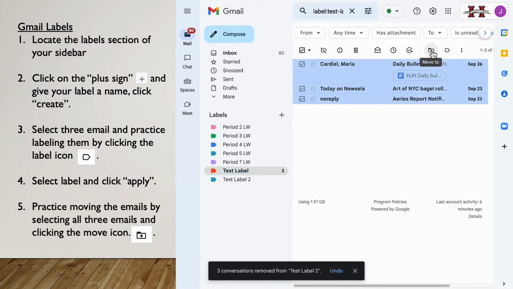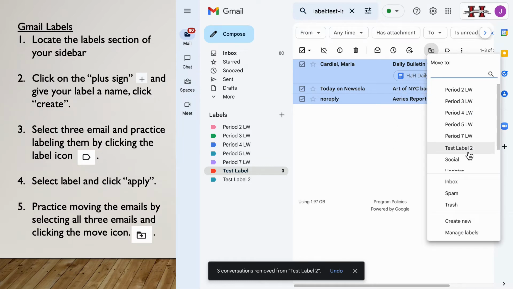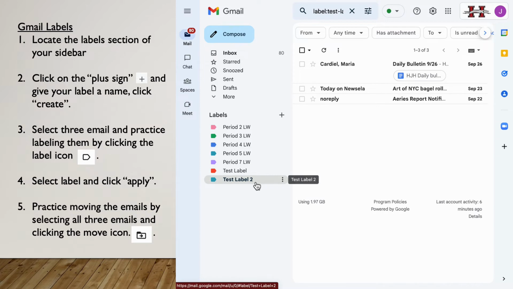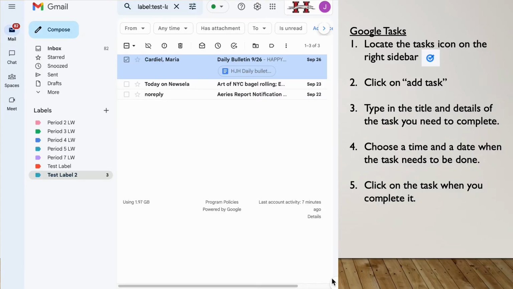And if I click through and I wanted to actually move them to that label, you see on the left, I've actually moved them to test label 2 by using the move icon at the top. So try it out. Lastly, I'm going to talk about Google Tasks.